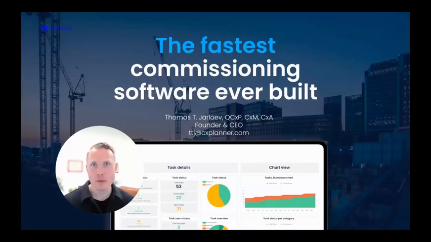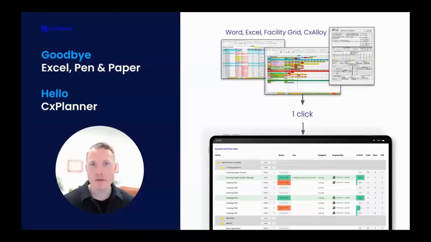In this little demo here, I will show three main concepts. Let's dive into it. The first one here, that is goodbye to all the legacy ways to do commissioning. Whether you're having Excel, Word, or using a complex software, bring your data, then with one click, you can load it directly into CxPlanner. So one click, and then you're up and running.